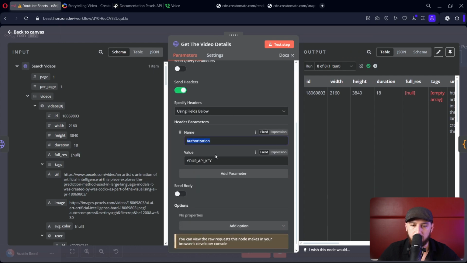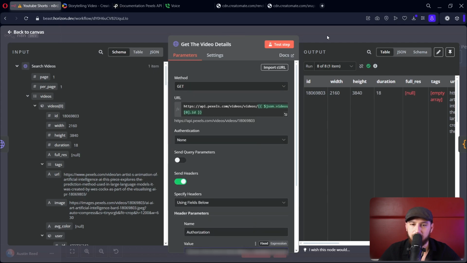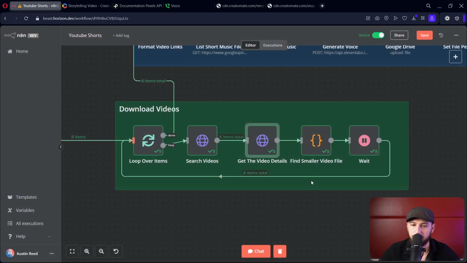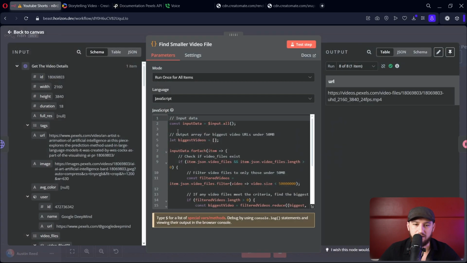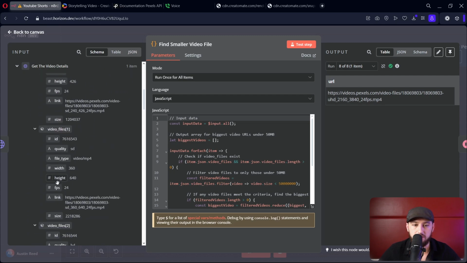Then we're just going to replace here our API key. And that's it. We are good to go. Make sure it's get method, but it's pretty much all configured from there. Now, this will give us this response right here. In this response, we have a lot of different video files to choose from.